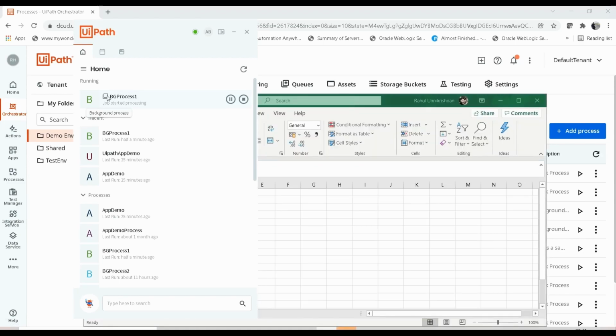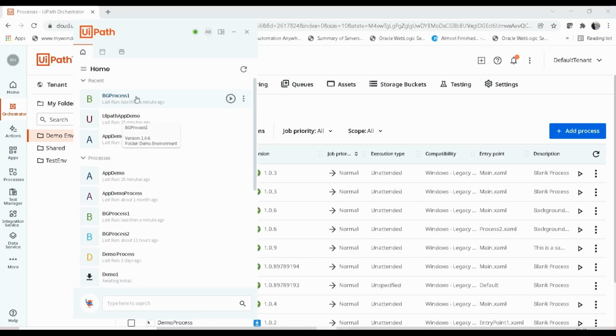Also, we know that with one robot, we cannot execute two foreground processes at a time. That means the UI automation activities we cannot do using the same robot for two different processes. So that also we can try out now. This process is a background process, but it involves UI activity, right? It is opening up the browser and entering the type into activity. It means it needs some user interaction. So that is not a background-suggested activity, right?